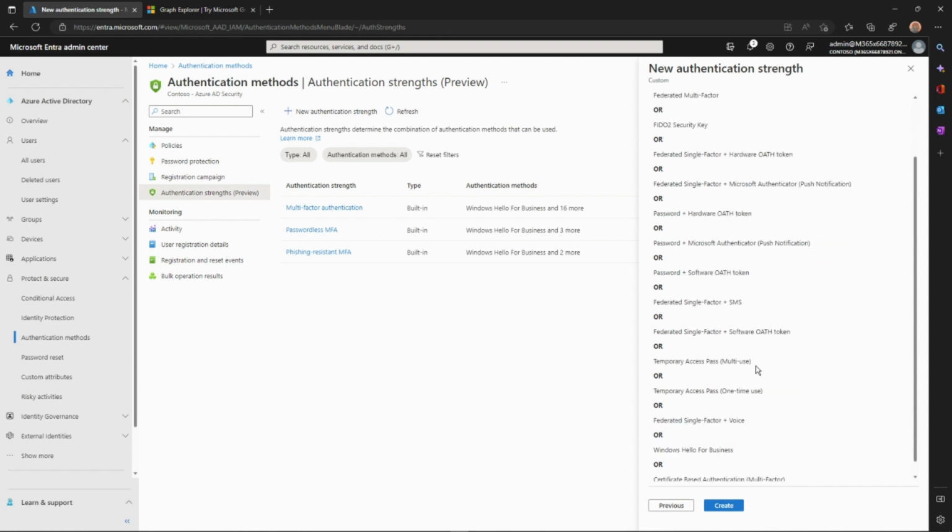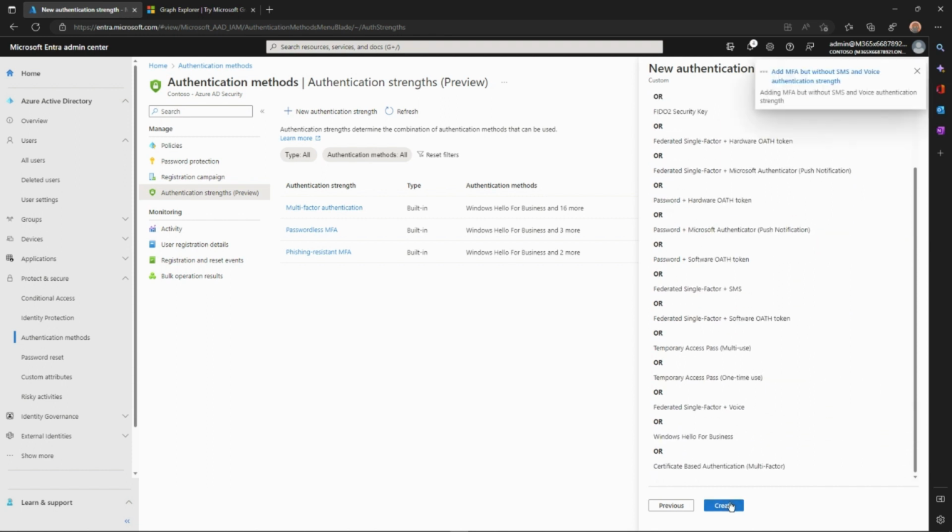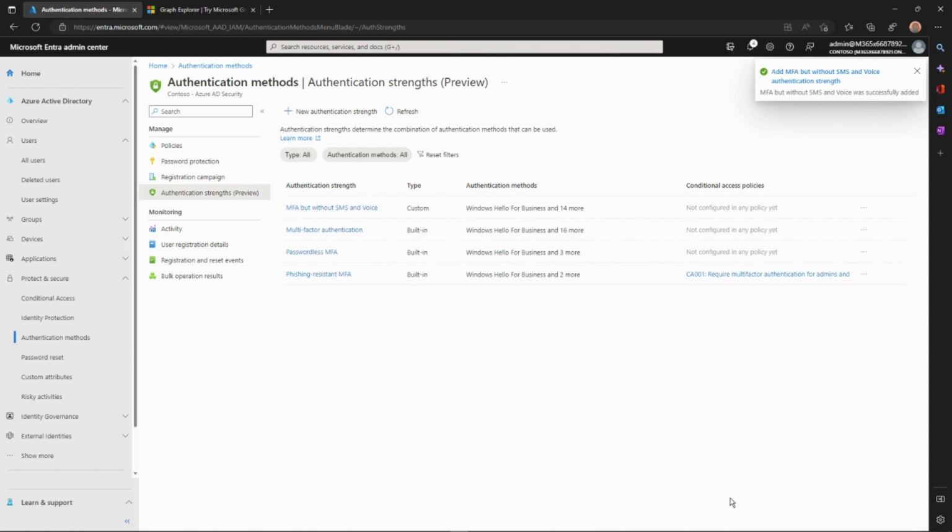This just gives you a review so that we can check them, and click create. So essentially we should have 15 verification methods now in our custom policy. So there it says Windows Hello for Business and 14 more. So there we have our 15.